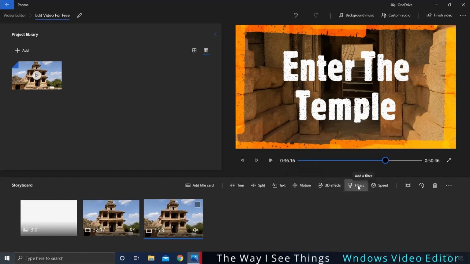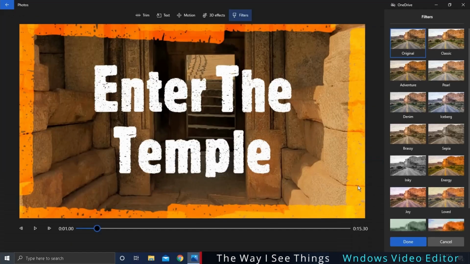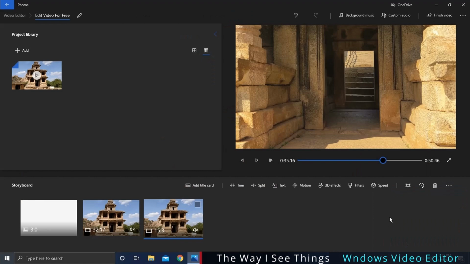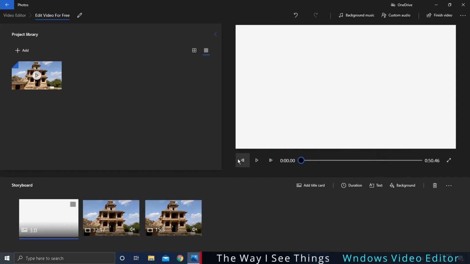The way I see things, you want a professional one, right? So you can also add some filters. It will give a cinematic look to your video. And let's add a background music.